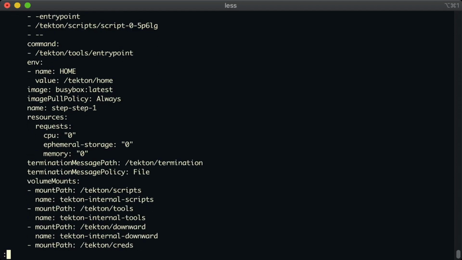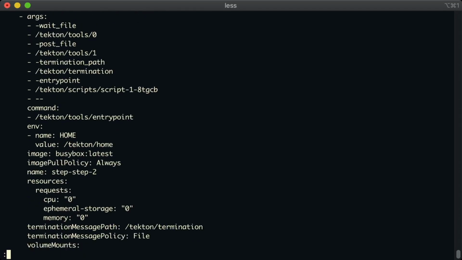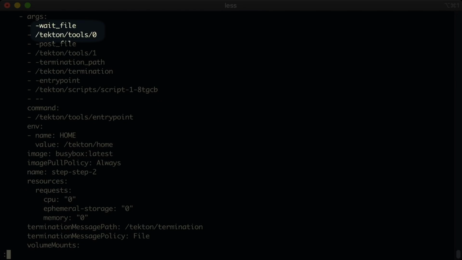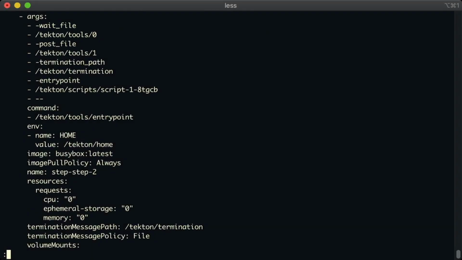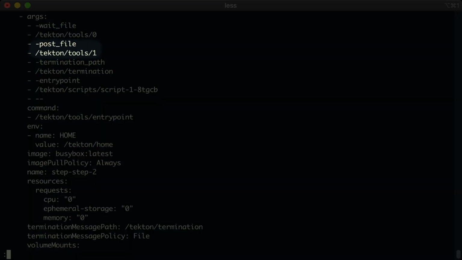Now as we scroll down to the second step's container, we can see the wait file argument accepts the same file name that the previous step's container used as its post file argument. And that's the final piece of the puzzle. The first entry point writes the file to this location. The second entry point waits for it. Once the second command is finished, the second entry point will likewise write a file to a fixed location that the third entry point is waiting for.